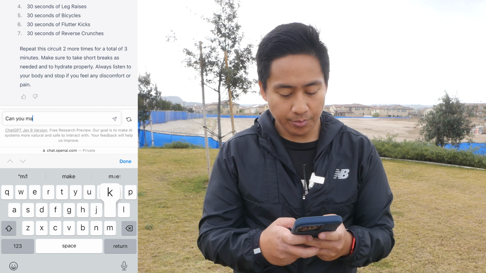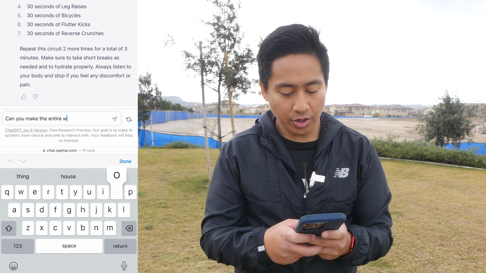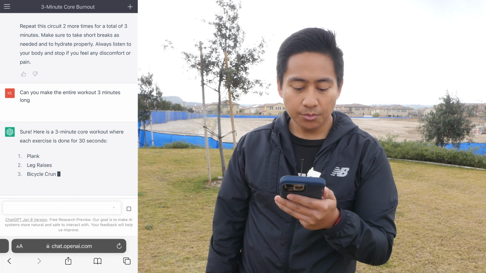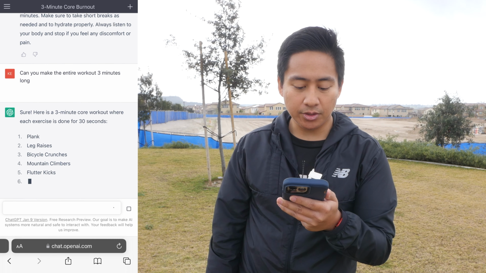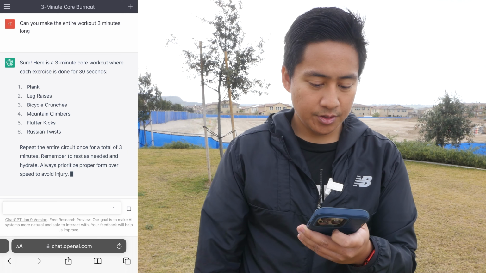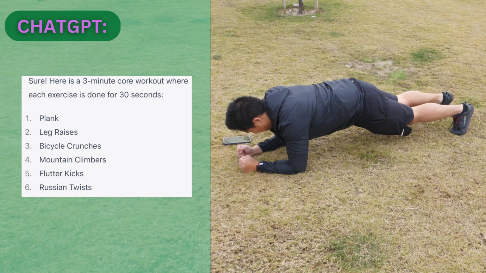Can you make the entire workout 3 minutes long? Plank, leg raises, bicycle crunches, mountain climbers, flutter kicks, Russian twists. Okay, let's do this.